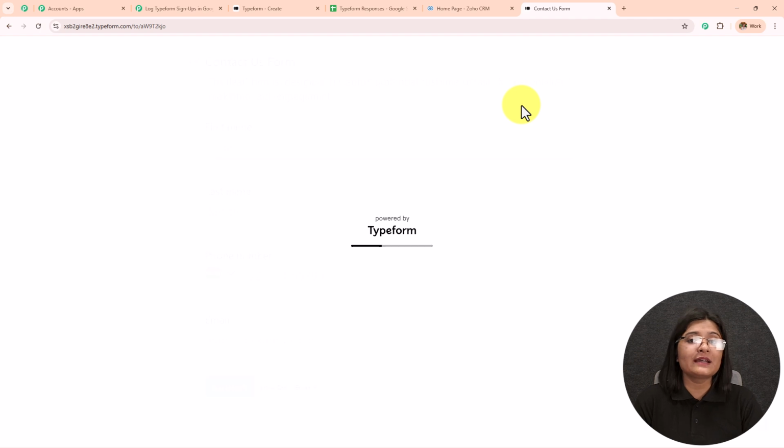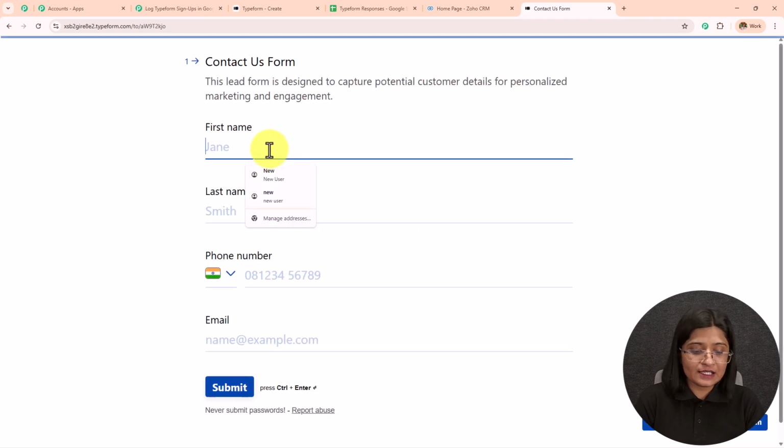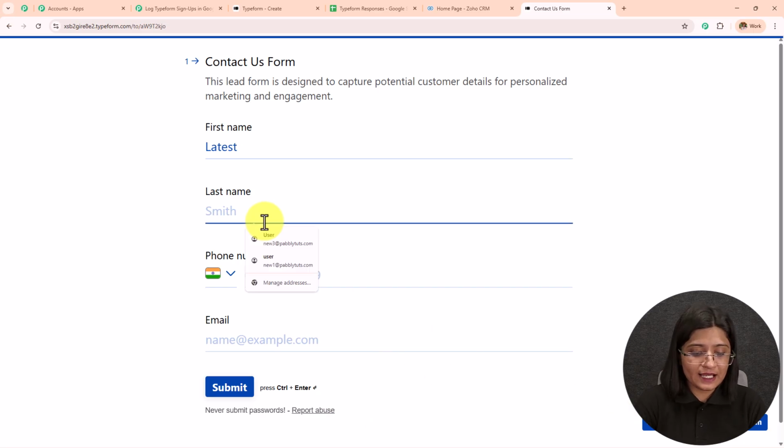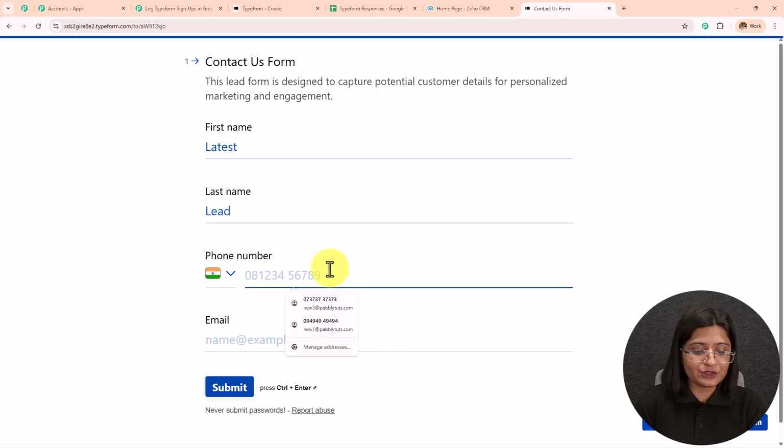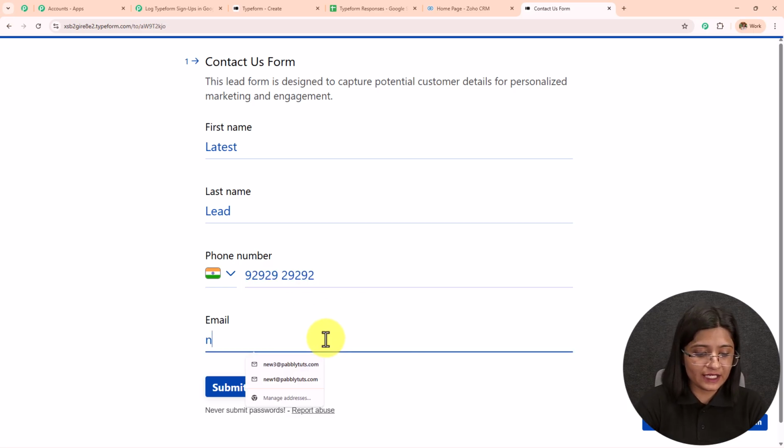I'm going to enter some dummy details in all the fields. So I'm going to enter my first name as latest, my last name as lead, then I'm going to enter my phone number as, and then I'm going to enter my email address as newlead123@pabblytudes.com.